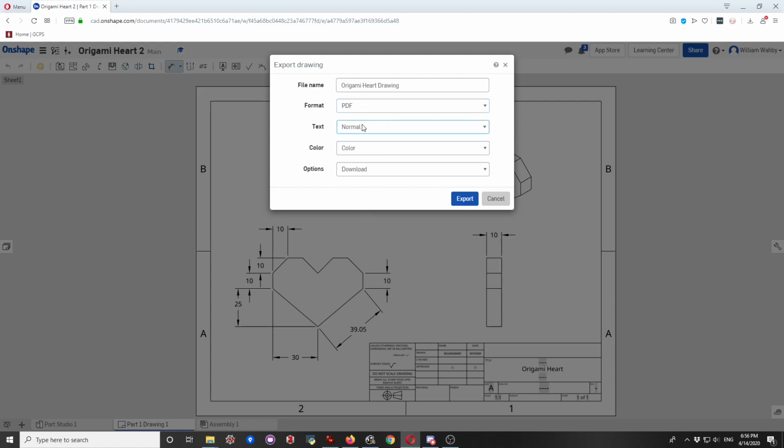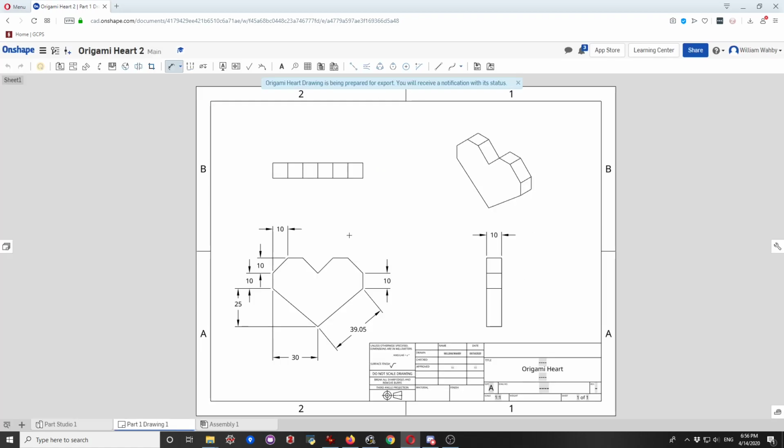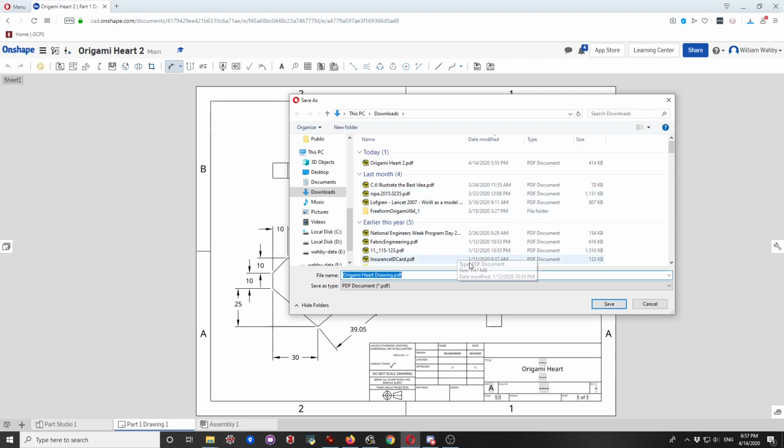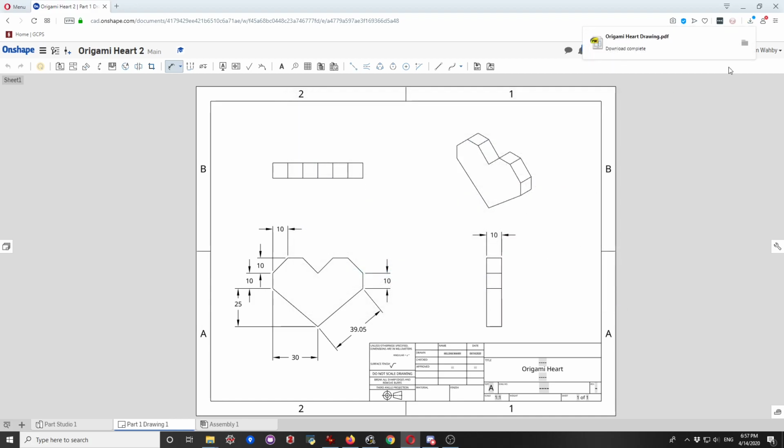We're going to leave all of this other stuff the same, normal text, color, and we're going to just download it. You could also store it or open it in a new tab, but we're going to download it. So hit export. It's going to take a moment, turn this into a PDF, and give you the option to download it. Once that's done, a little dialog will pop up, and it'll give you an option to save it. So you can say, okay, we're on a heart drawing, and I'm going to click on save, and then boom, download's complete.